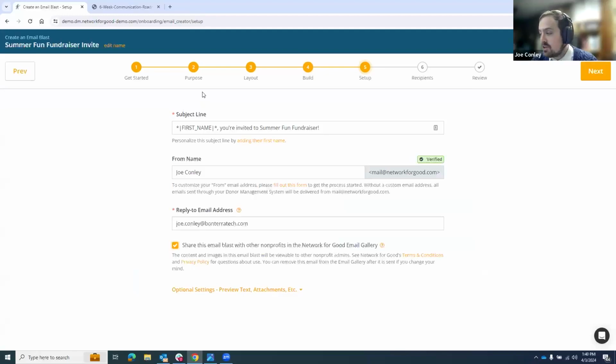The subject line for the email, again, is crucial as you start. We already help you out. That merge field is there because, again, it really does drive those open rates. Who is it coming from? And the reply-to email address. Now I have it going right to my email address, but it certainly can instead go to an organization email address.